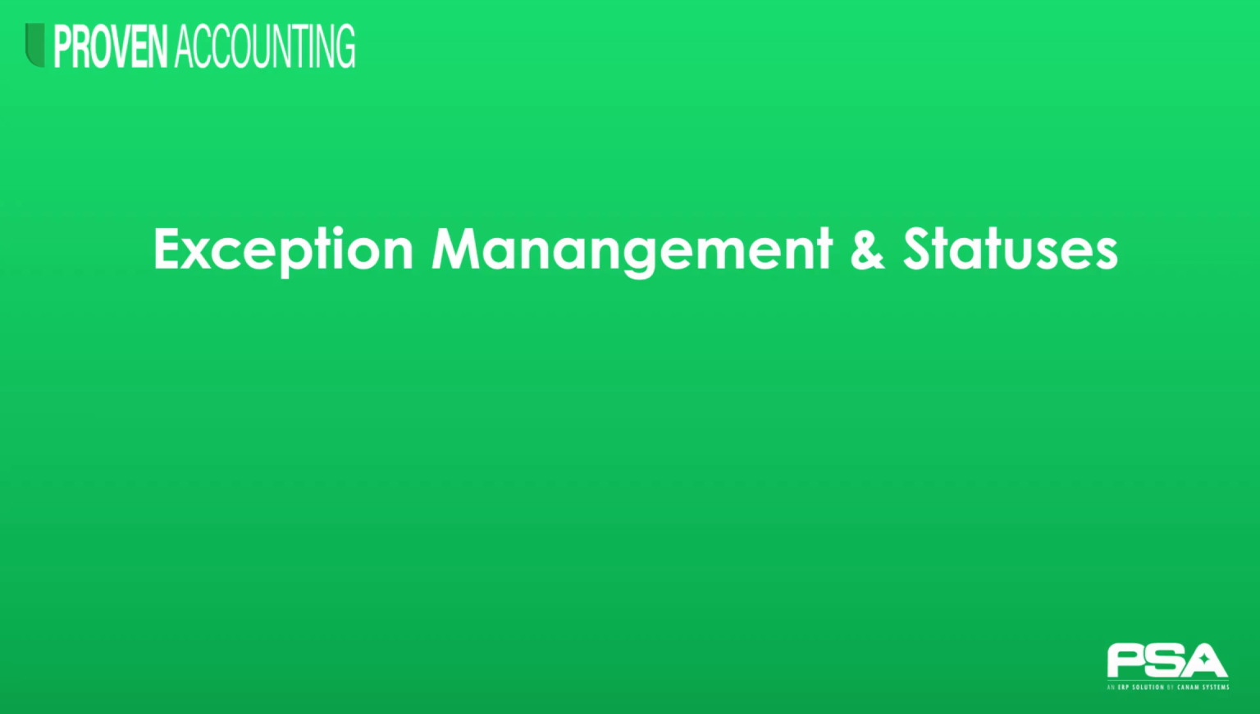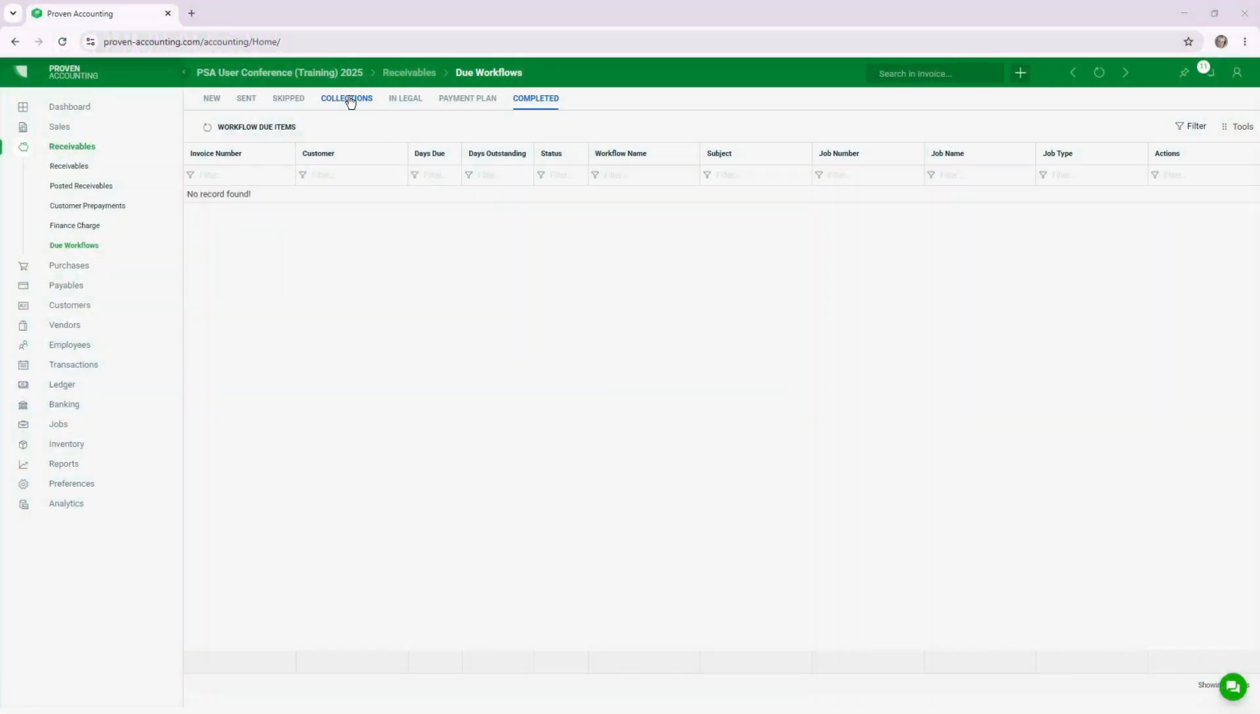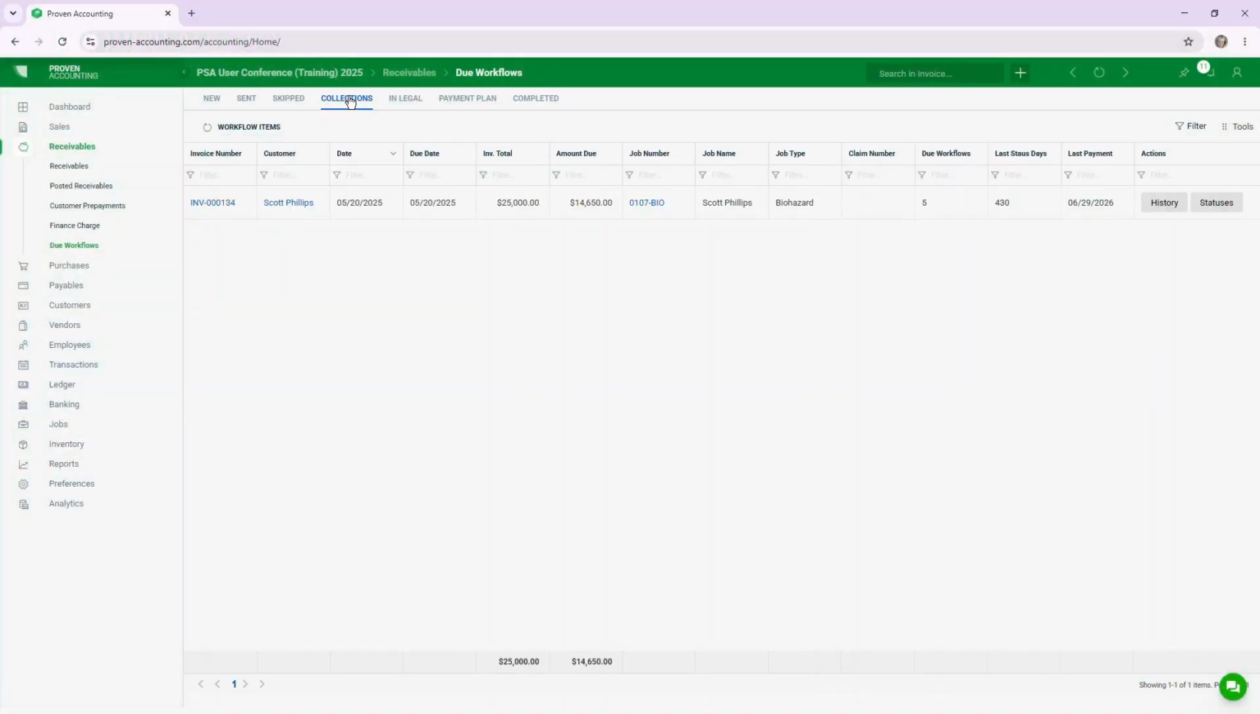Let's look at each available status. The collection status is typically used when an invoice has entered your organization's formal collection process. Once assigned, the invoice is removed from the standard workflow queue, allowing your collections team to manage the customer communication outside of the automated workflow process.